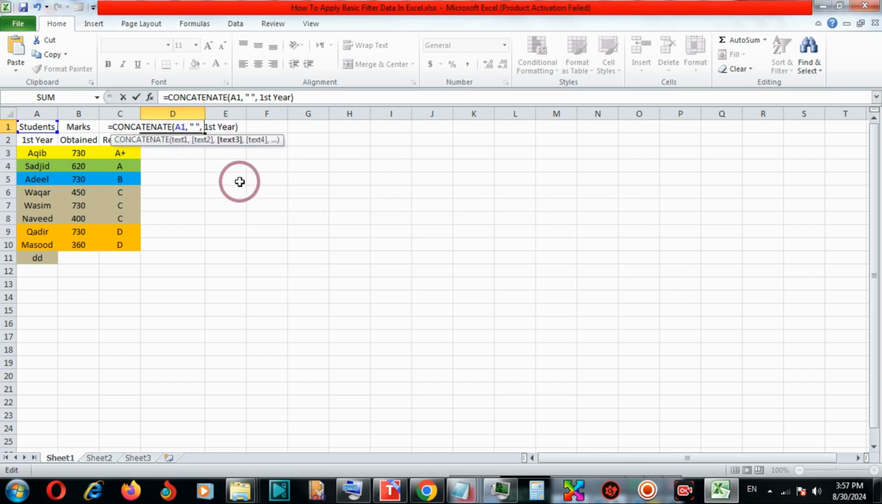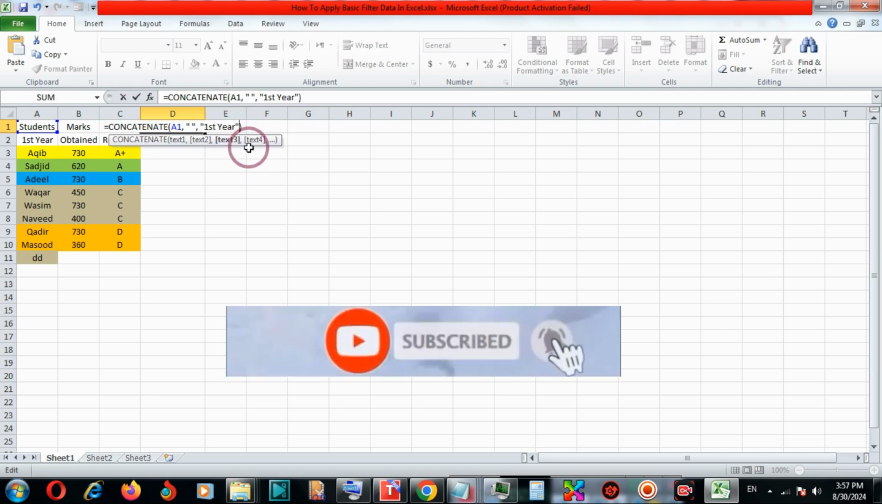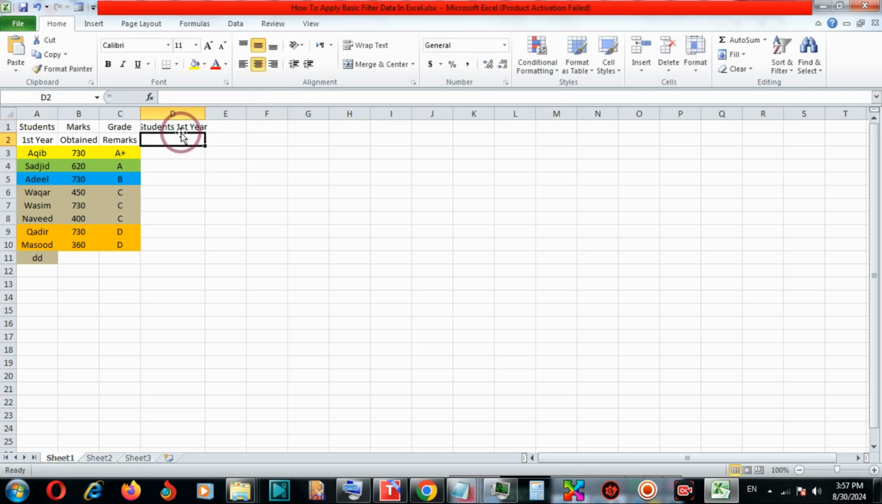So use a quotation mark, and now we use text instead of cell B1, and student okay. Here text A1, and for space we use quotation marks, and then a comma and quotation marks. We add a text of your own choice. You can also type a text.